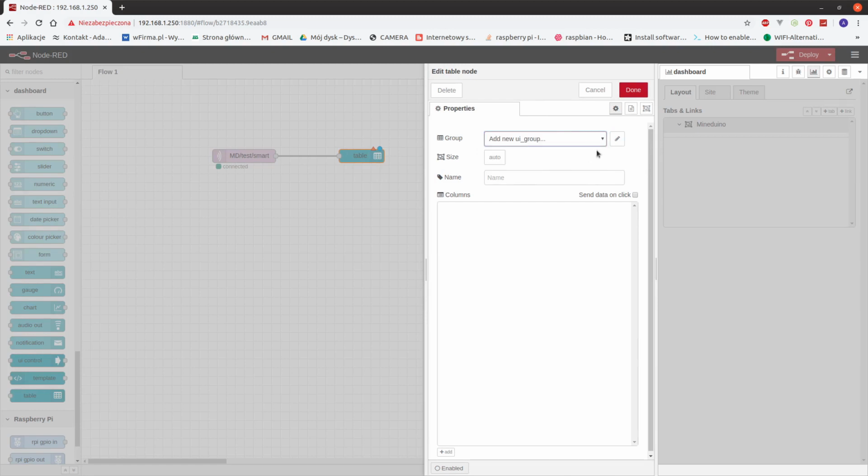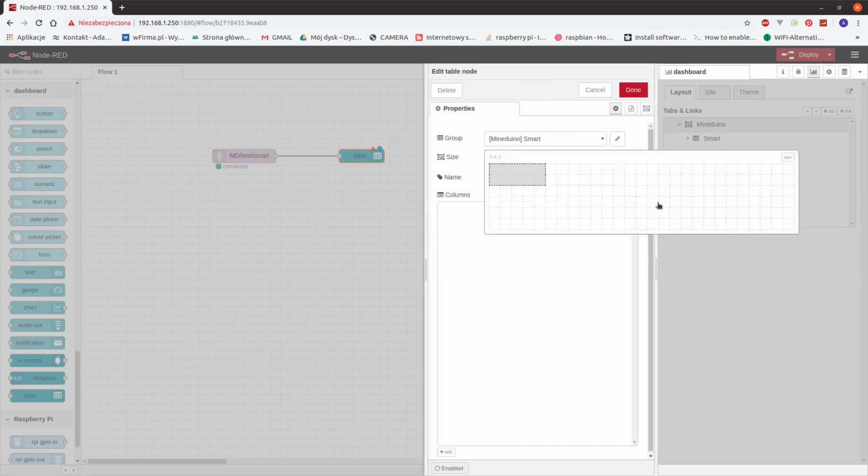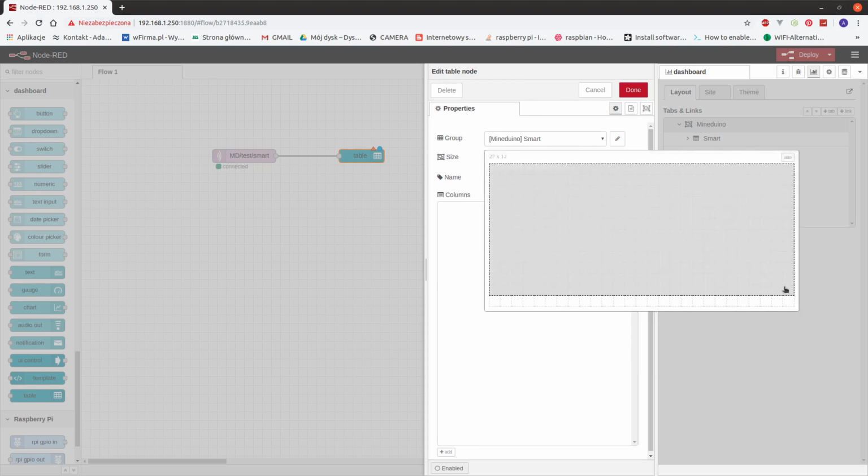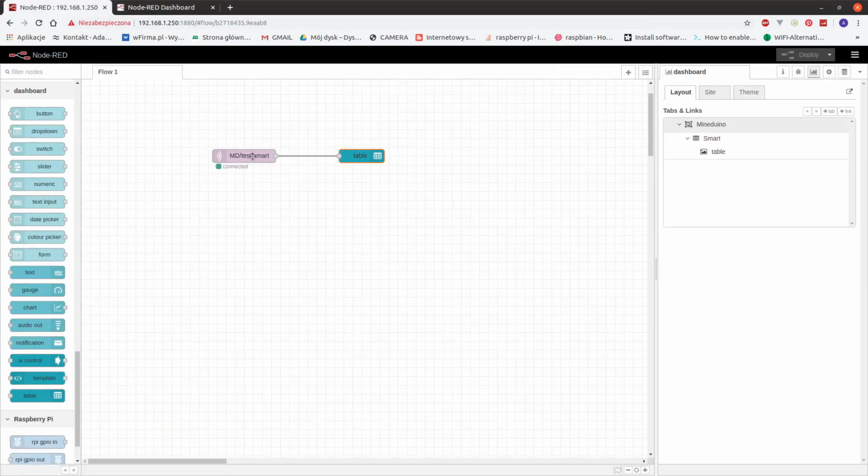to the new UI group with the name of smart and with 127 maybe. Okay, and this will have also big size. All right, let's check if this is showing something. Yes, as you can see the table is empty because we need to set up a few things.